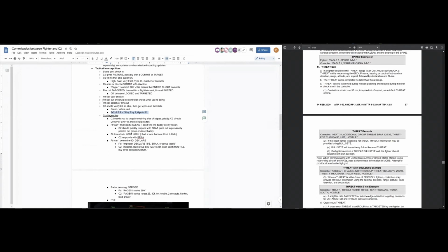Contingencies to this intercept going well, right? What we talked about in the first part of this was everything goes well. We call commit, we call target, we call shots, we call our out, we call our timeout. Things are hunky-dory, but things don't always go as planned. And here's how we can communicate when they don't.